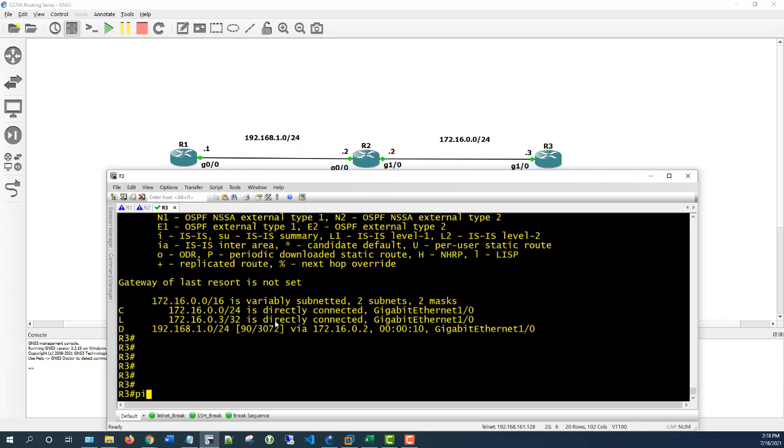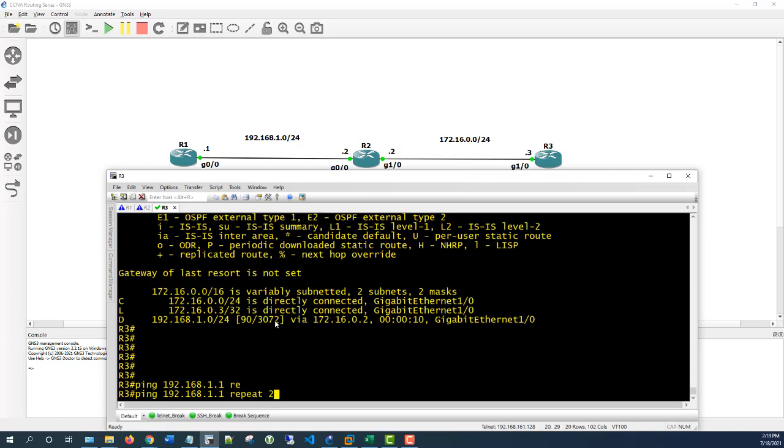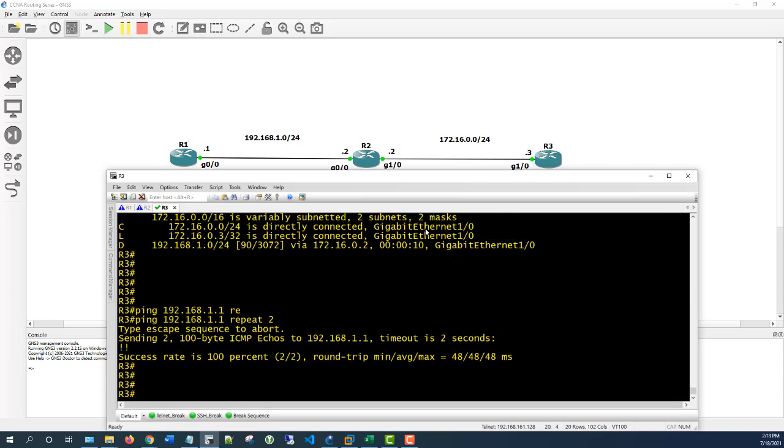Now, if you try to ping router 1, which is 192.168.1.1, it'll do repeat 5. It should be successful. Okay.